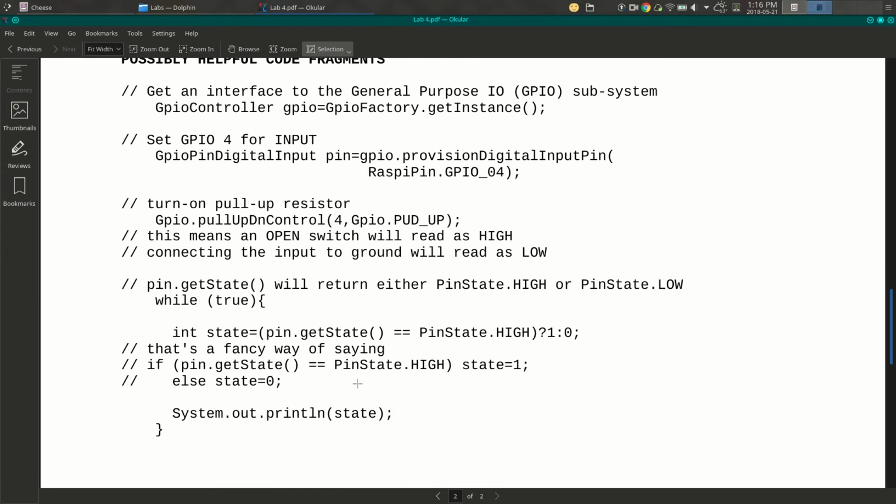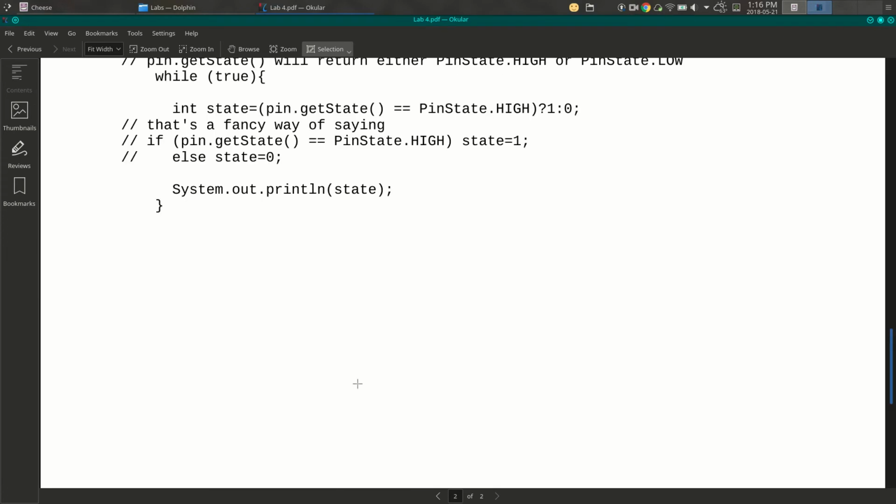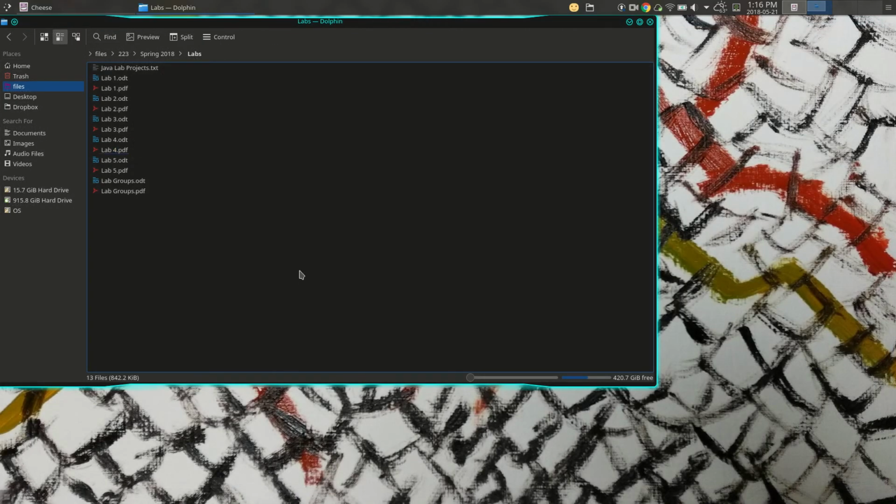Sound good? All right, that's due Friday. And once you do that, you got output, you got input, you got debouncing, you've got threads, you got everything you need. You can like take over the world with a Raspberry Pi Zero. All right, so that's lab 4.